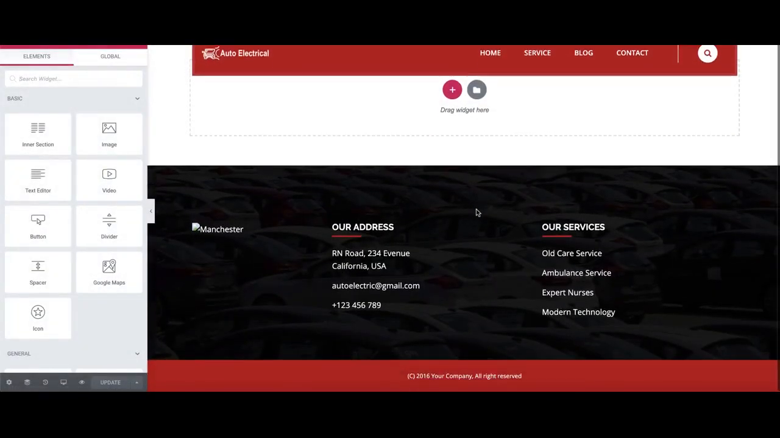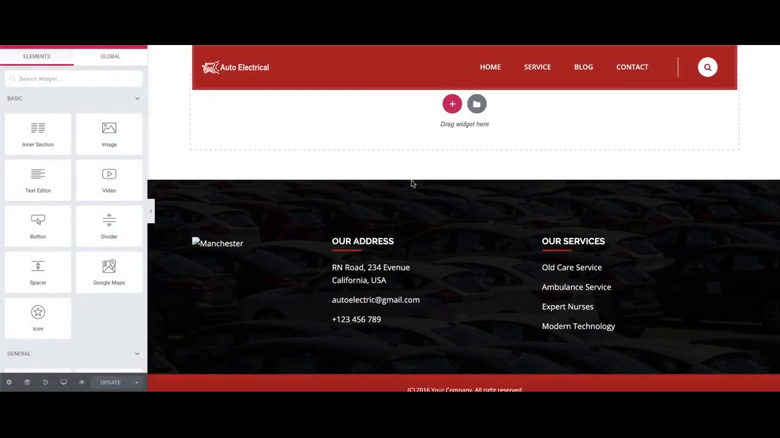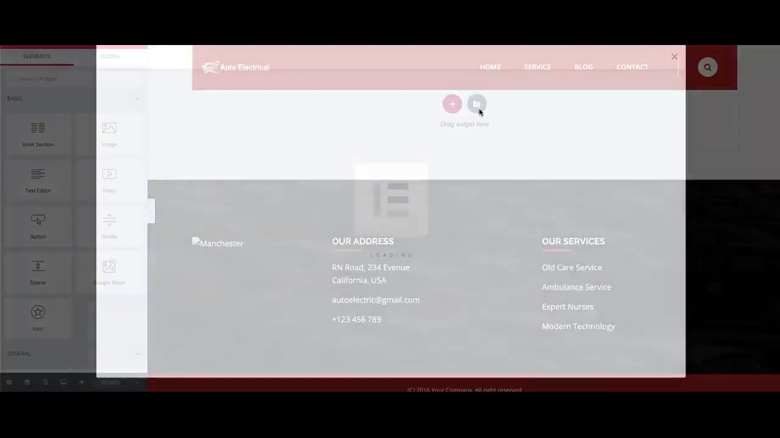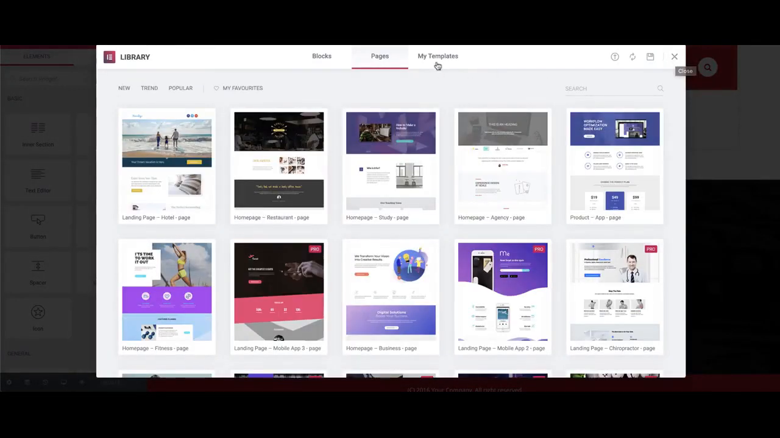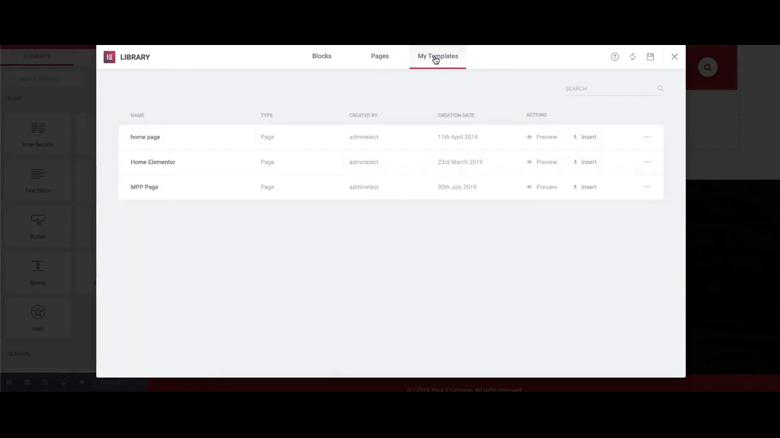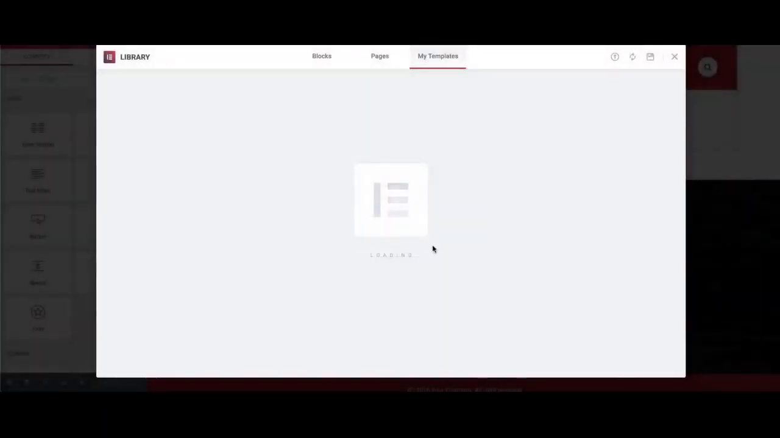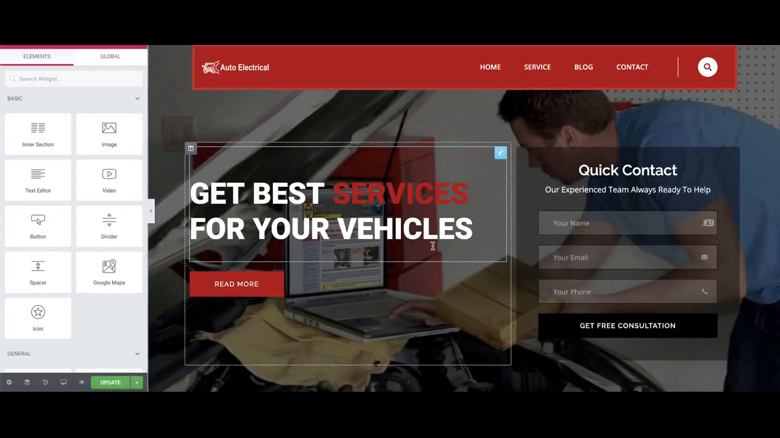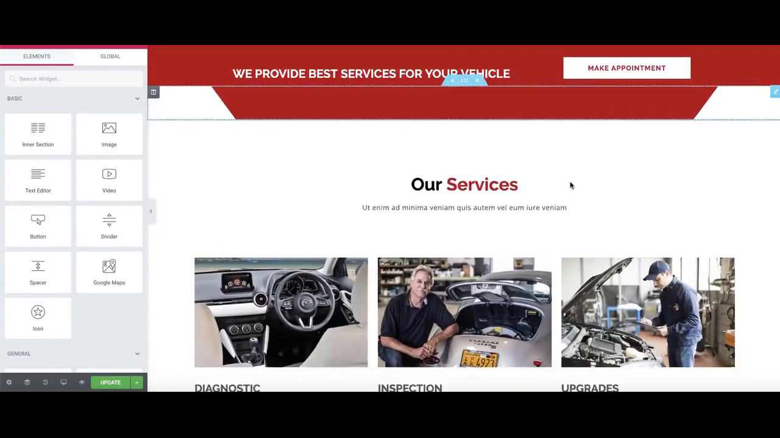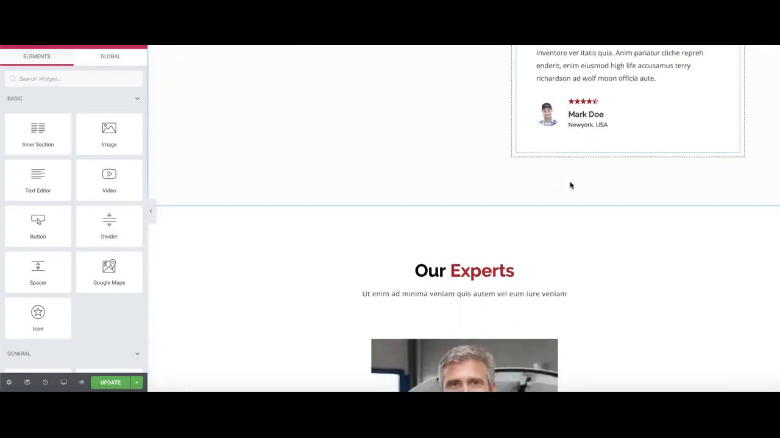Okay, so as you can see, we've got an outline of a theme at the minute, which is your additional page. Next step, we click on that little tab there. I'll just show you that again, the folder. Click on the folder. Click on My Templates. And what I'm going to do is install the template for MPP page, which is Magic Page plugin page. So let's click Insert and click Yes. And look at that. Now it looks exactly like the home page.